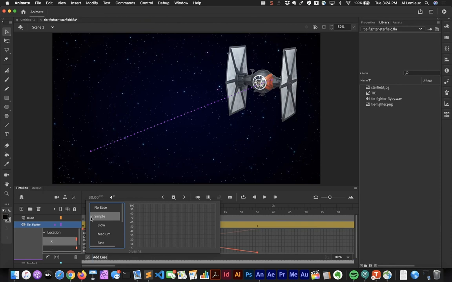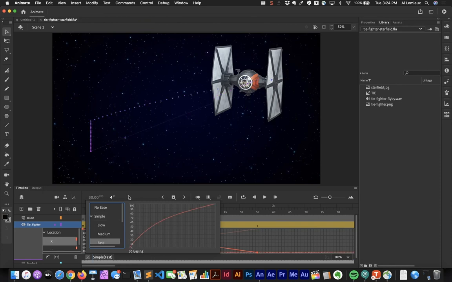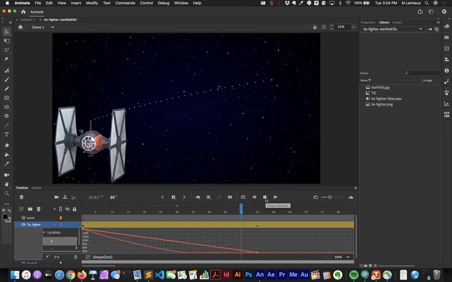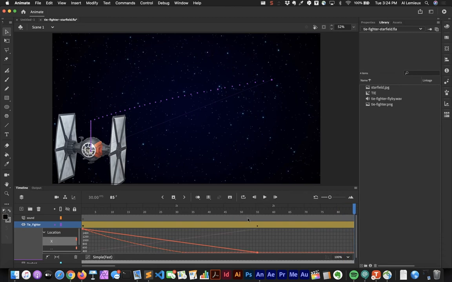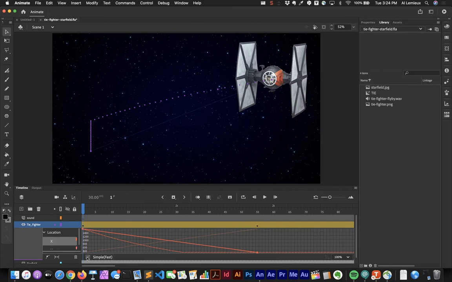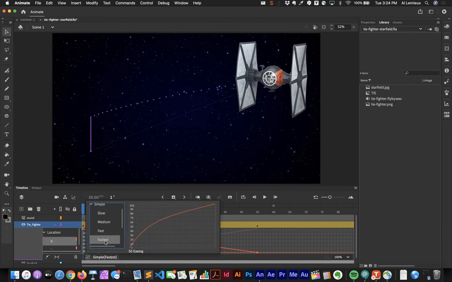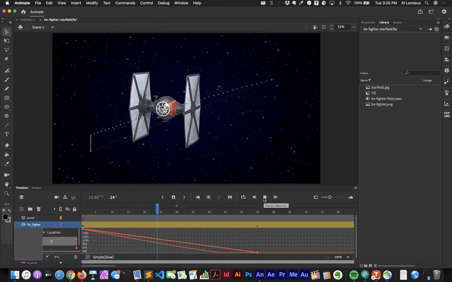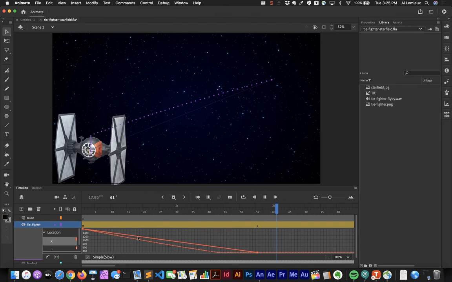If we look under simple easing, you can use slow, medium, or fast. So if I choose fast, you notice that changed the shape and it changed the curve. If I go ahead and play through that now, you can see what that did to the TIE Fighter. Now I'm not sure why it flattened out here. So we can try a different one. We can try fastest, we can try slow. So there's a bunch of different options to choose from just to change the animation.